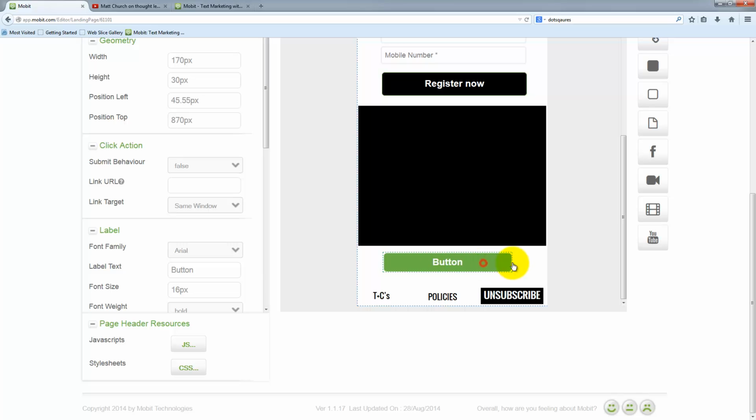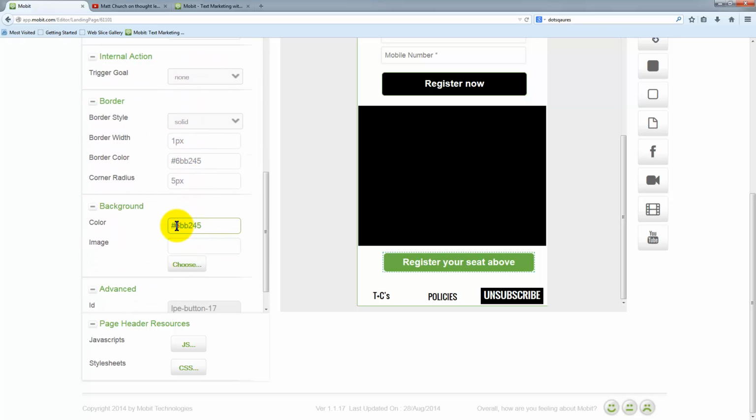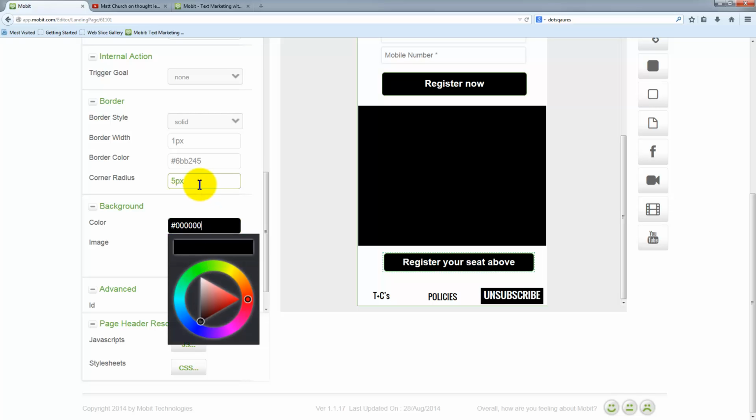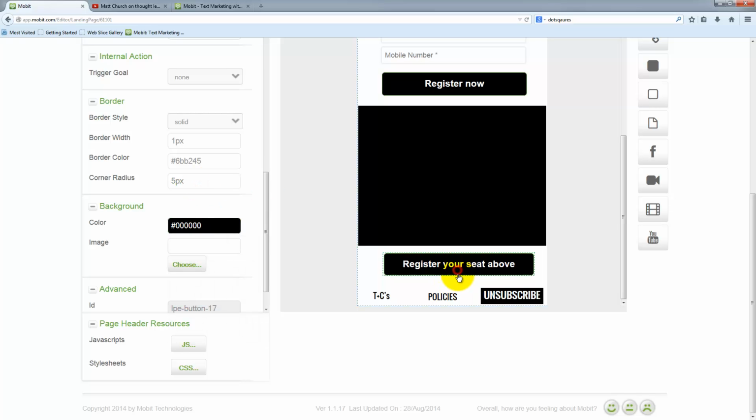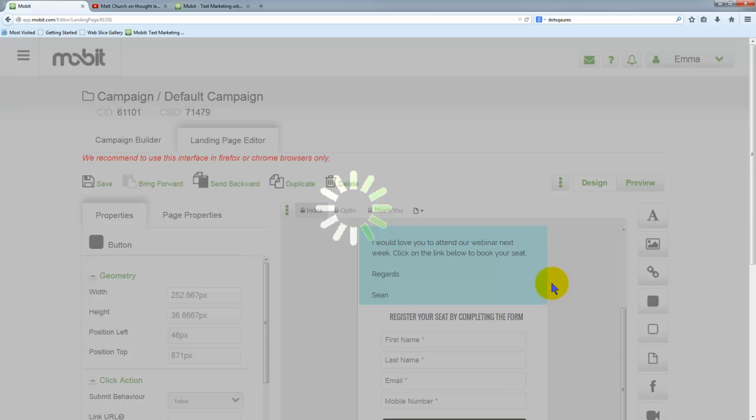And we'll make it the same color as above, and we'll call it "register your seat above." And let's go ahead and turn it black. 1, 2, 3, 4, 5, 6, and we're good to go. Okay, now all we've got to do is make sure it looks right.